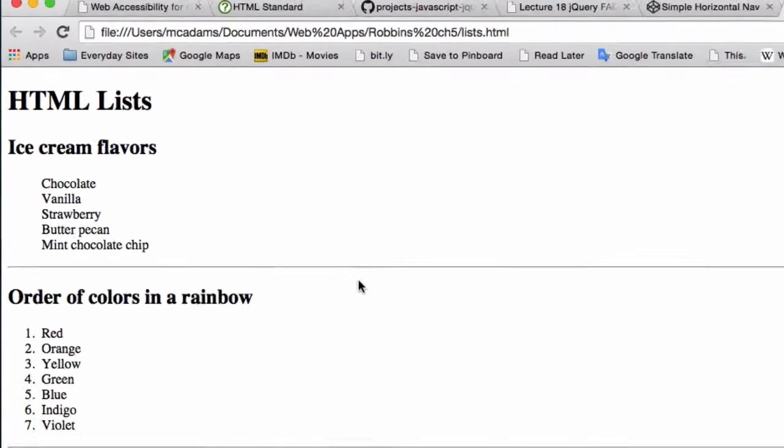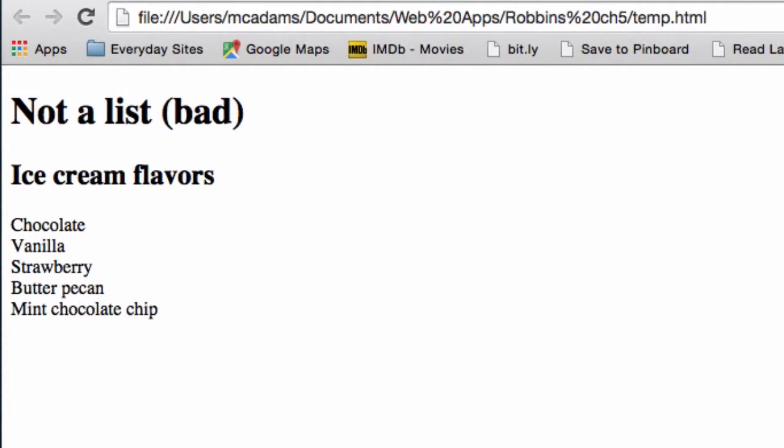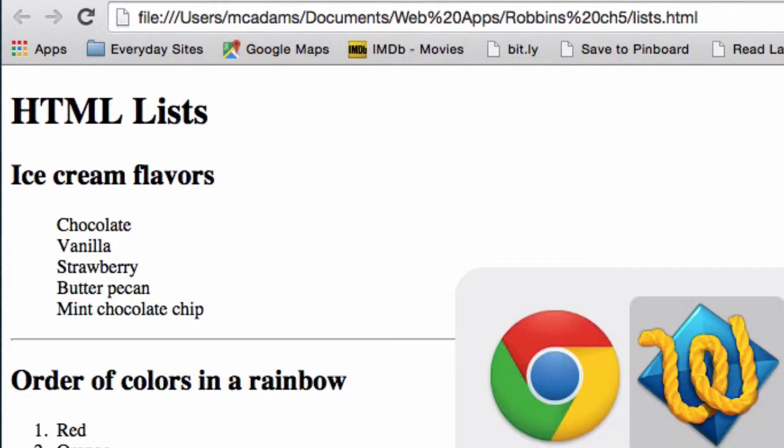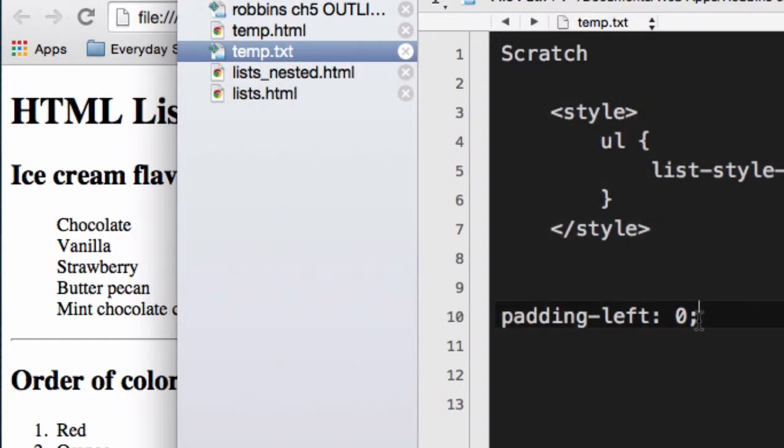And you might also say, well, in my bad list that you told me not to do, I wanted everything over to the left side. I didn't want it indented. If you didn't want it indented, there is a way to handle that very quickly as well.